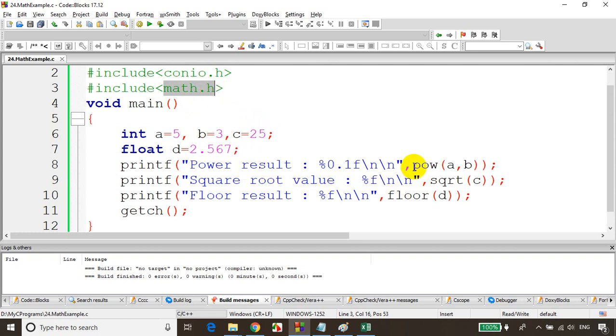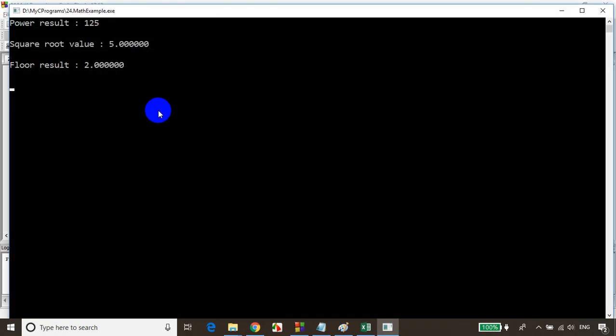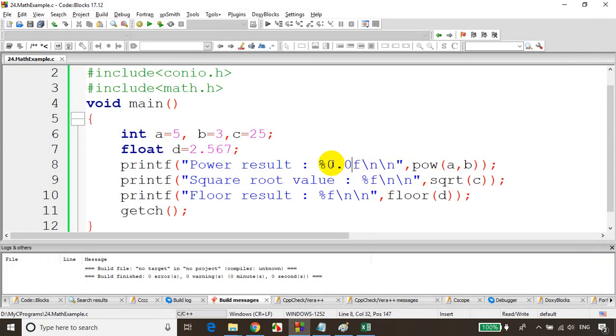Okay, so I hope you're clear how to use the power function, which returns a double, and the square root function, which returns double values. If you want to reduce the number of digits, you can just put here %.0f, and let's build it and run the code. You can see I'm not seeing any decimals, so I'm directly seeing the rounded value. Like that, you can round it off to the nearest value that you want and print the values. So we just learned about the power, square root, floor, and ceil functions present in the math.h header file, and you can explore a lot of other functions available in it.